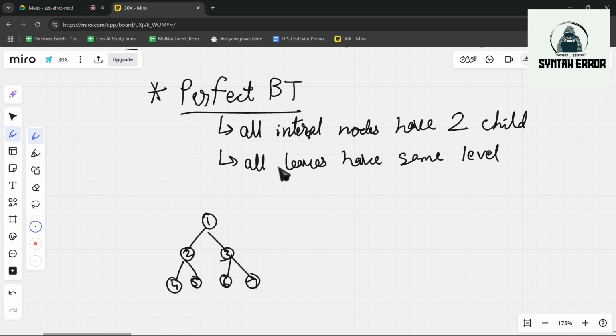What is the next condition? The next condition says that all leaf nodes should be in the same level, which, we already discussed what a level is. This is one level, this is one level. So we are having leaf nodes here, here, here, here. So all leaf nodes are in the same level, right? Then that is an example of a perfect binary tree. Then which is not an example of a perfect binary tree, we will see that.